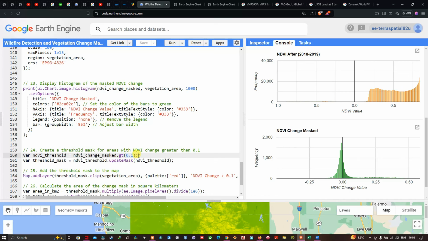Now we define a variable called threshold mask equals NDVI threshold, referring to this particular variable, and we're going to update our threshold value to our image here. To do that, NDVI threshold dot update mask NDVI threshold. So we're going to update our values that are greater than 0.1, and it's going to display all the values greater than 0.1 to indicate the burnt areas.